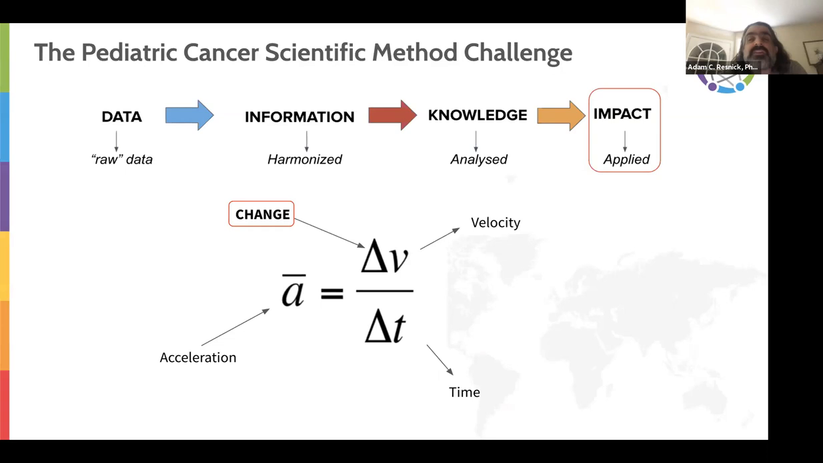And here I just have the equation for acceleration. I always remind myself that if you want to accelerate, by definition here, Newtonian, you actually have to drive change or change the velocity across the time. And critically, time is the variable that in the translational context, if we want to have meaningful impact on patients, we have to optimize for. So the question ends up being, how do we drive this impact in the shortest amount of time with limited local resources?